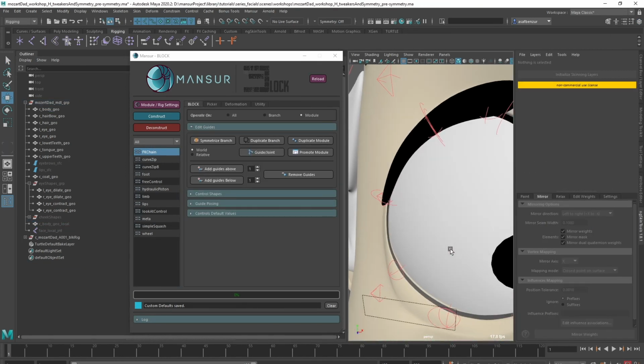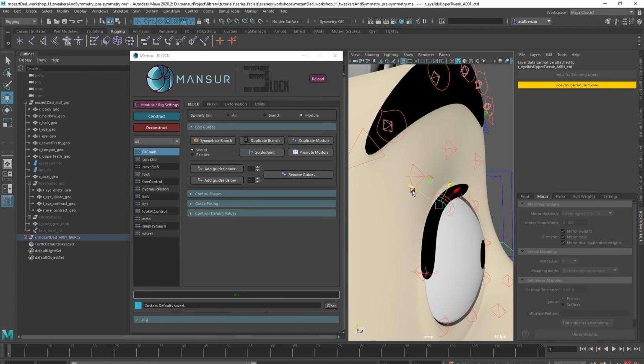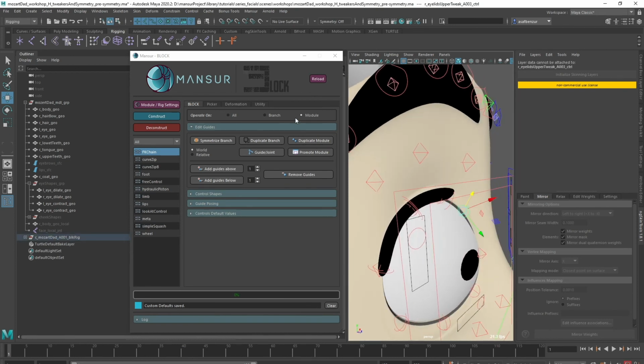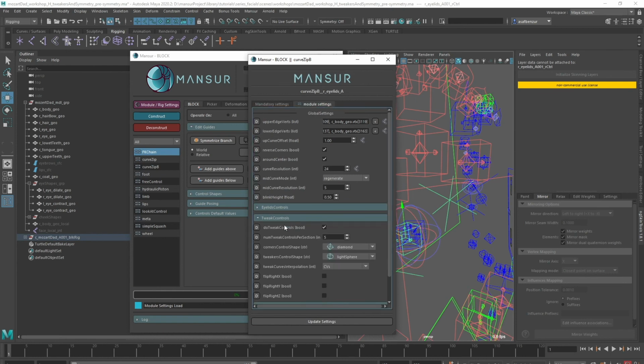Everything looks good, except I see one last problem. My eyelid tweaker Z-axis appears to be flipped. This is a known problem with a dedicated attribute to resolve it. I'll quickly deconstruct this module, load the module settings, and set the flip right Z attribute under the tweak controls dropdown to true and reconstruct.